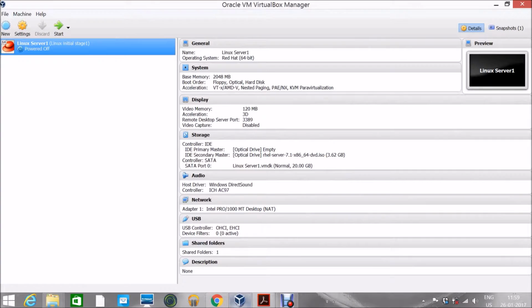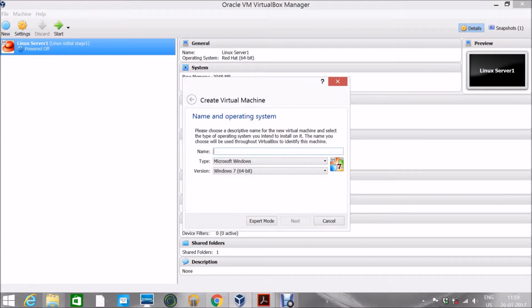Now I am going to tell you how to install the Linux operating system, version 7, in VirtualBox. Before installing the operating system, we need to configure the settings of VirtualBox. So now I am going to create a configuration file.